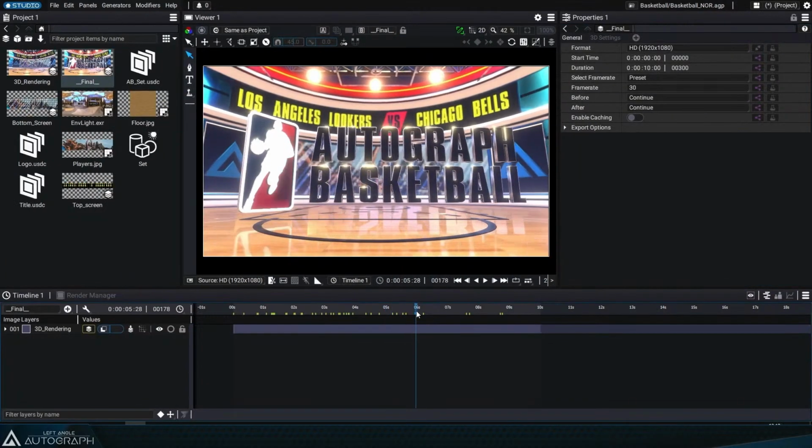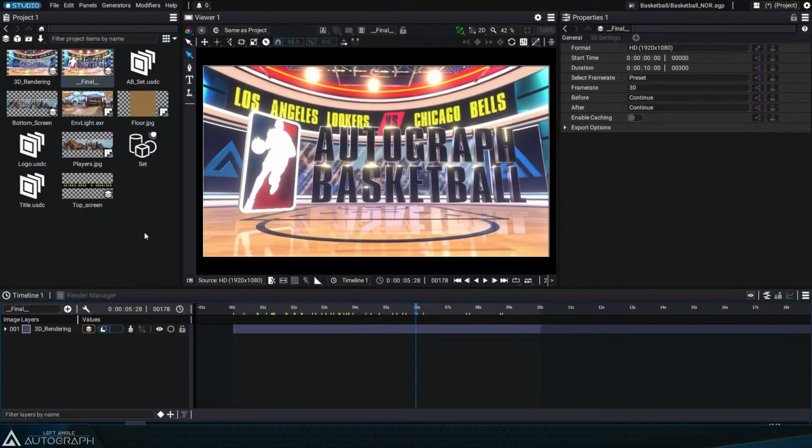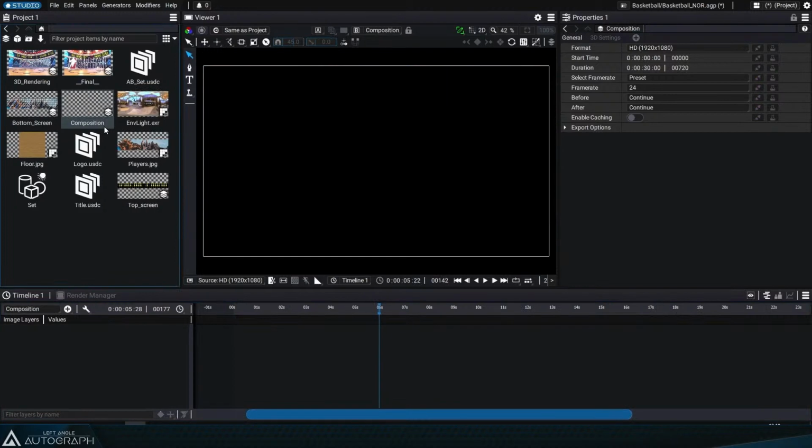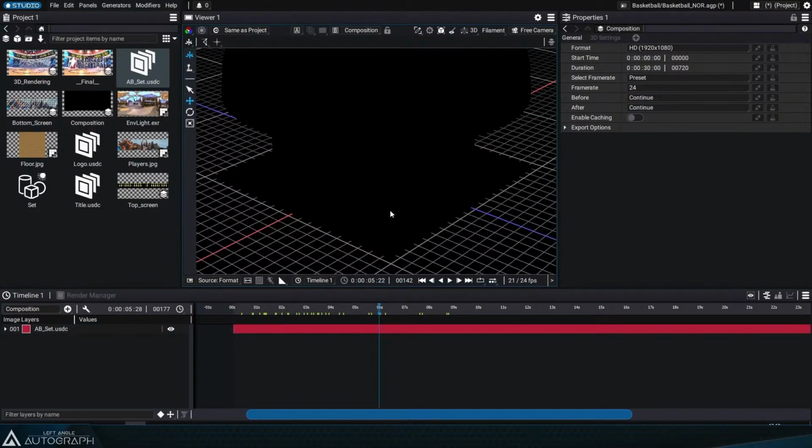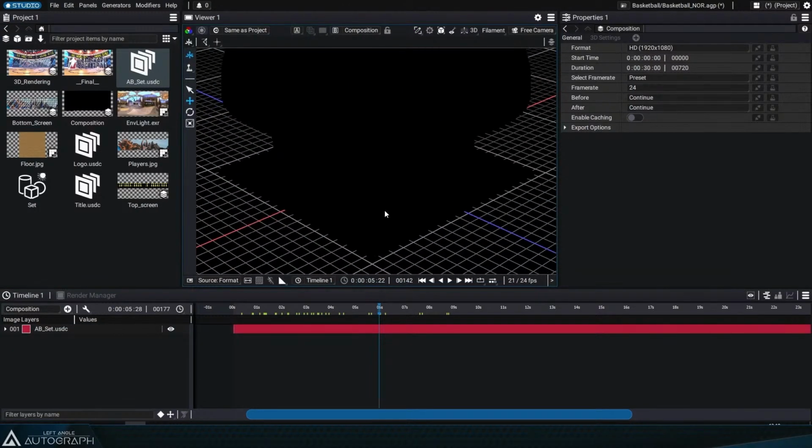So now, pretty quickly, I obviously don't want to do the whole process right now because it's going to take too long, but I just want to show you how you can quickly combine different USD assets in the same scene. So I'm just going to create a new composition and drop the AB set, the Autograph basketball set, in the scene. And now, as you can see, I have no light, obviously, because no IBL is present in the original set.